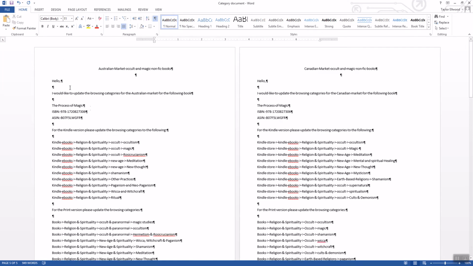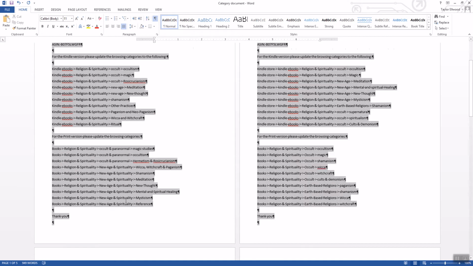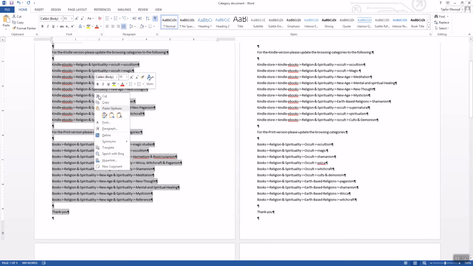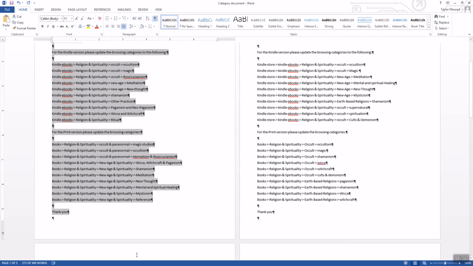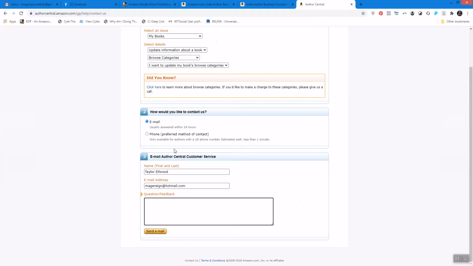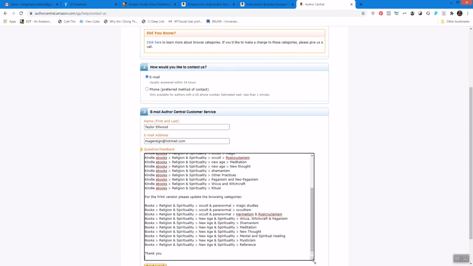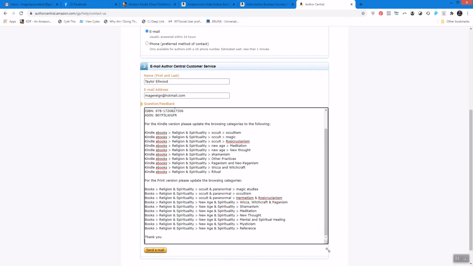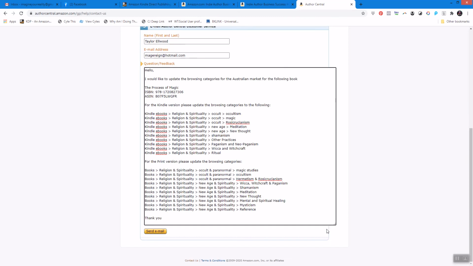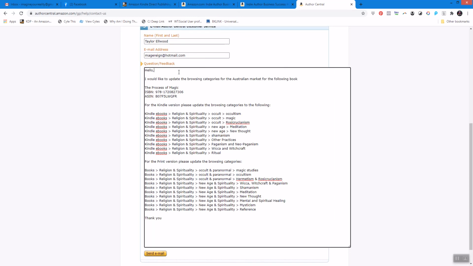What I'm going to do is copy this, and I'm just going to make some changes when I go in there. I'm just going to copy this, because obviously I don't want it going into these categories for my nonfiction book. It's not going to go very far if I do that for this particular book. So what I'm going to do is pull this out here and put this a little bit further. So, hello, and then I would like to update the browse categories. In this case, I'm going to specify for the US market of this book, of the following book. I'm going to change the title to Indie Author Business Success.